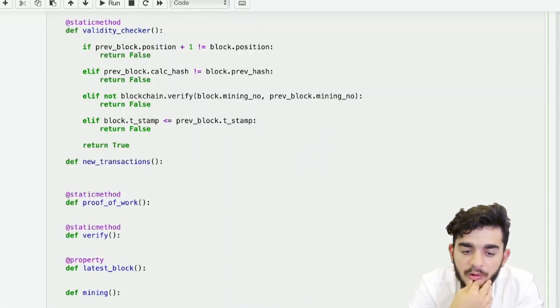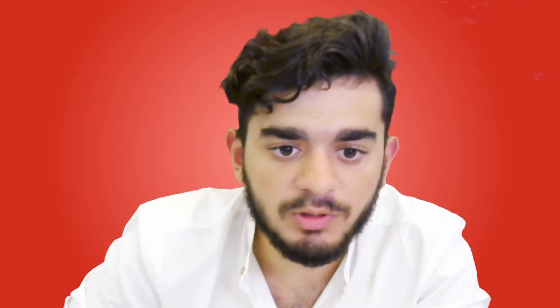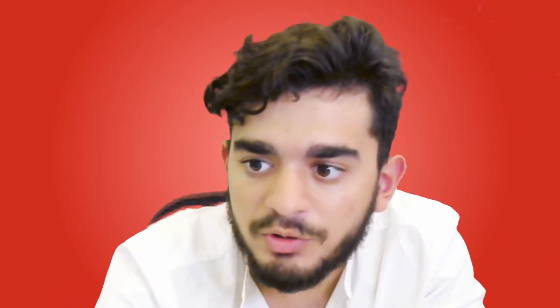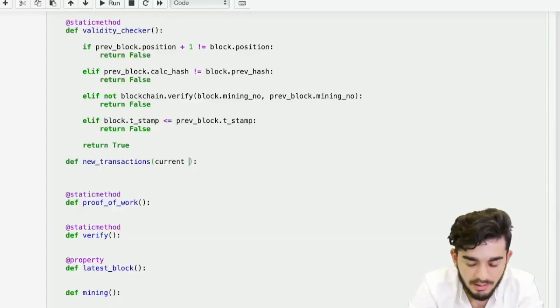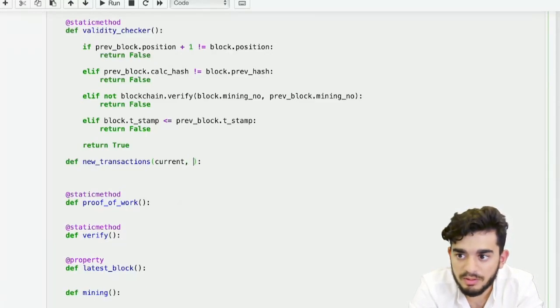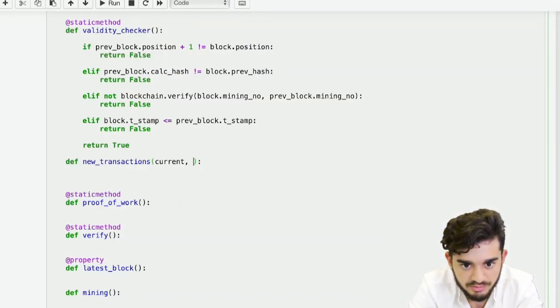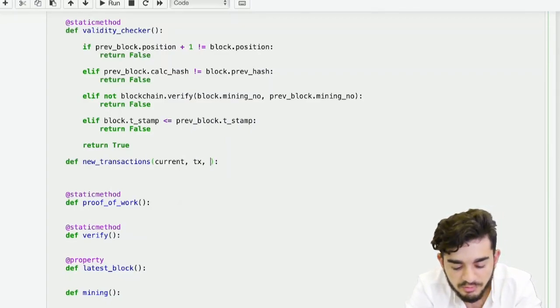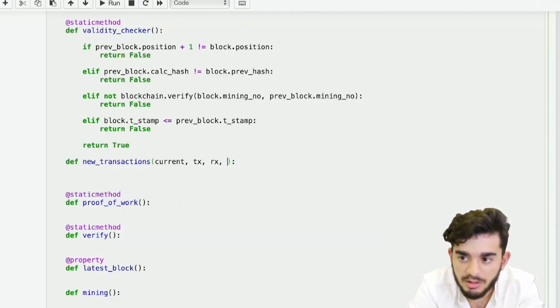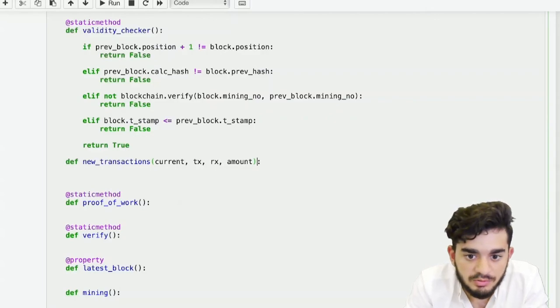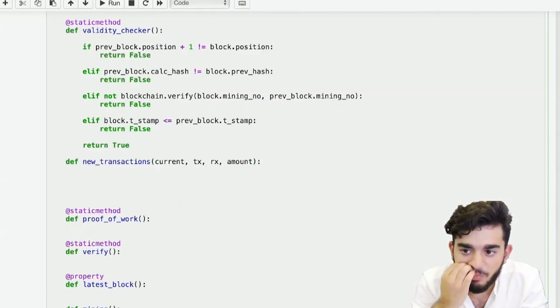Let's define our new transactions method. So what's new transactions? A new transaction is going to have self as a parameter. It's going to have the transmitter, so TX. That's then going to have the receiver, let's call it RX, and it's going to have the amount that's being exchanged. So yeah, we have our parameters ready.